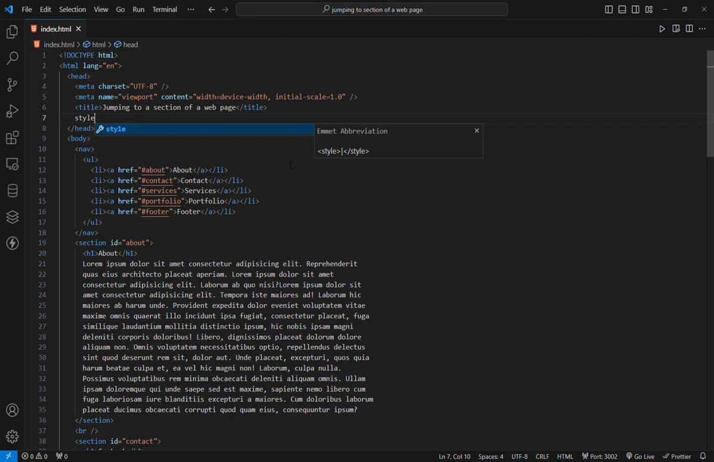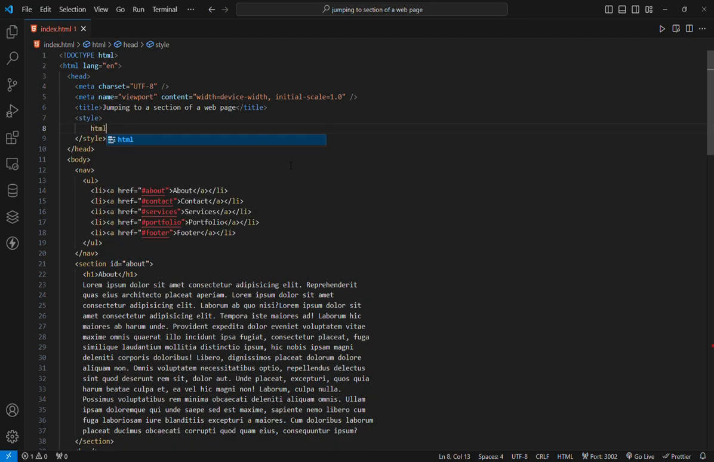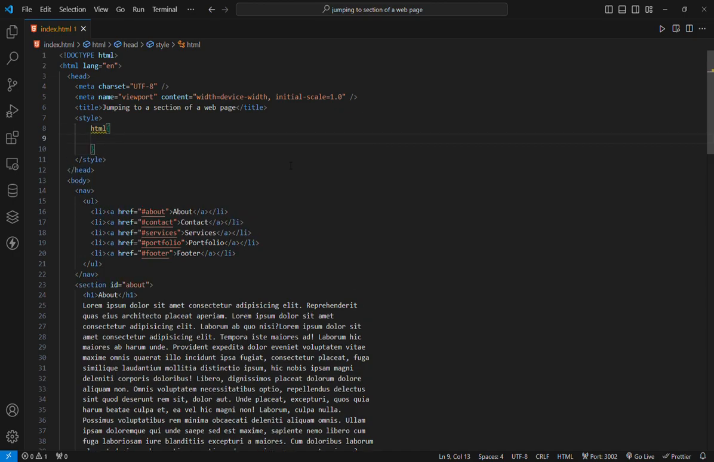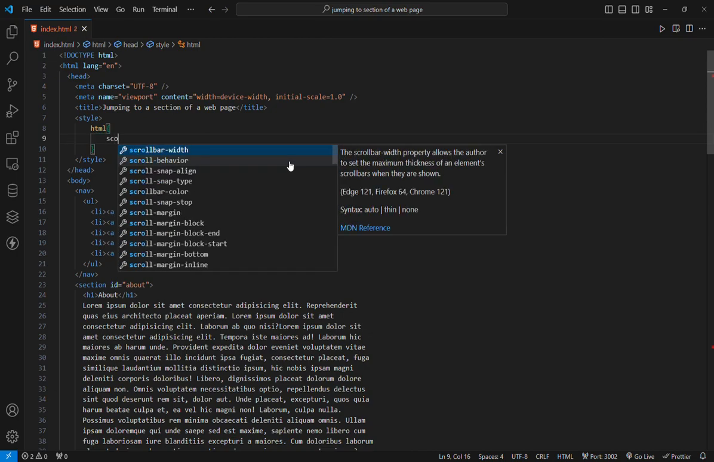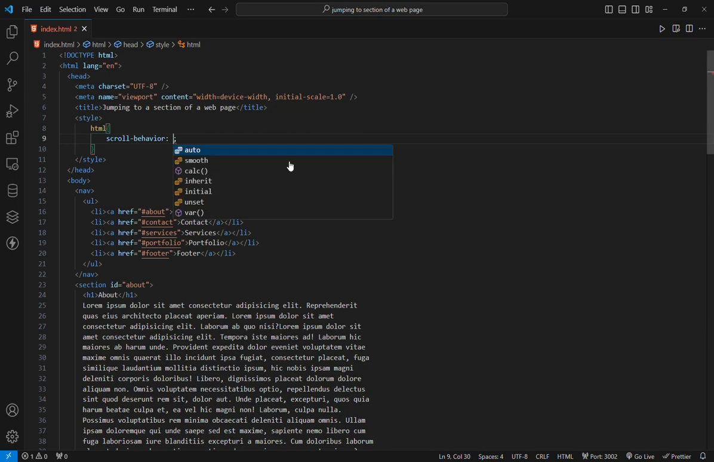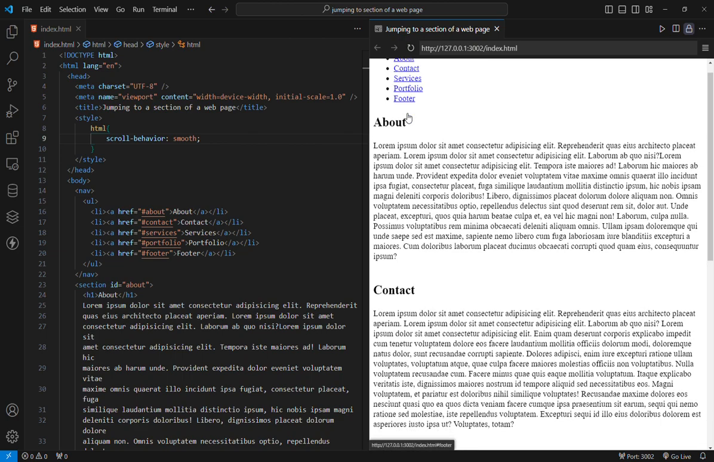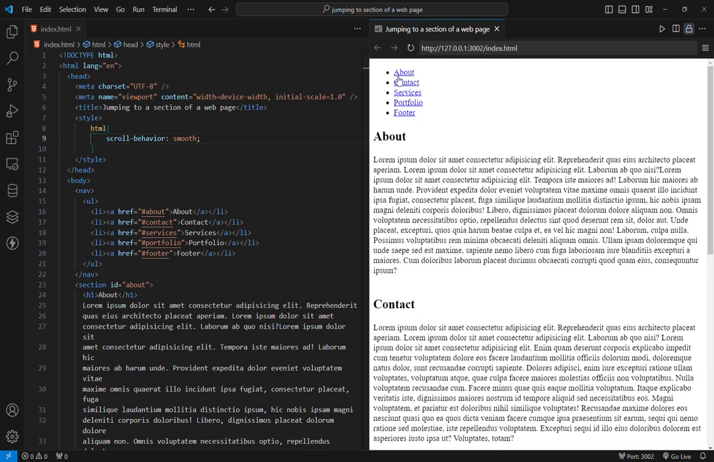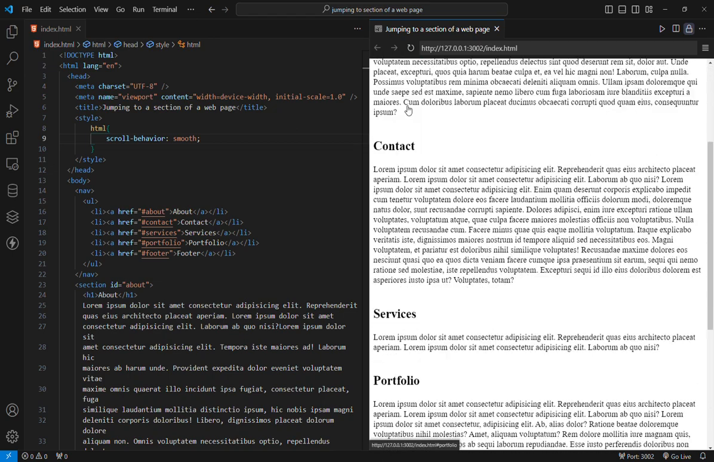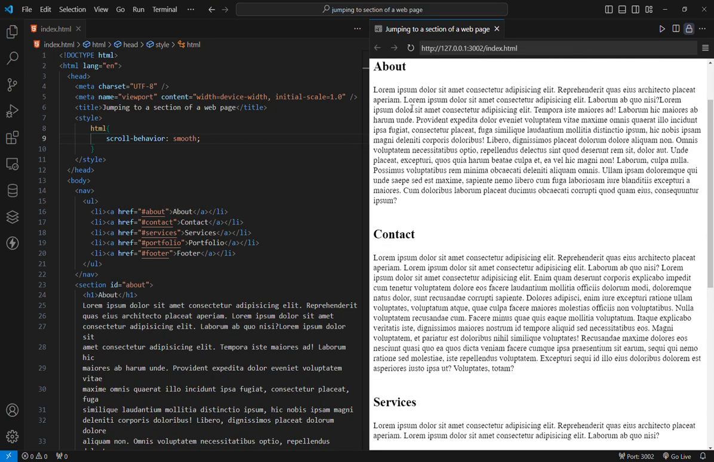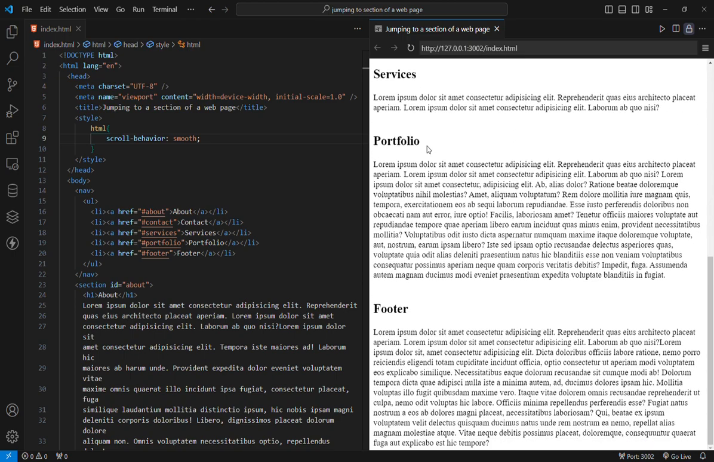I'll be writing a style tag here, and after that I'll select the HTML tag and implement smooth scroll behavior. I'll set scroll-behavior to smooth. Let me show you what will happen. Now, when I click on footer, it will scroll down smoothly to footer, contact, services, portfolio, and to about as well. That is pretty good.